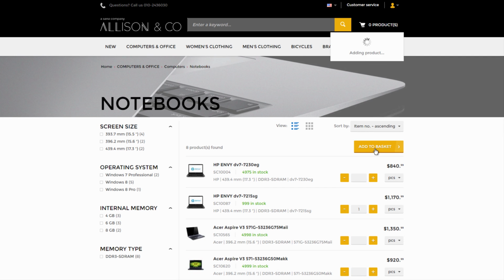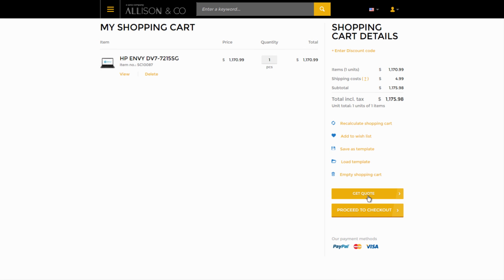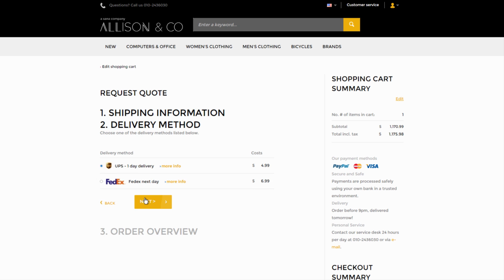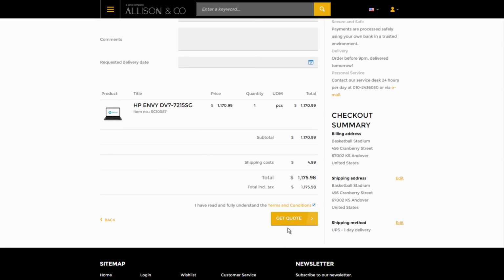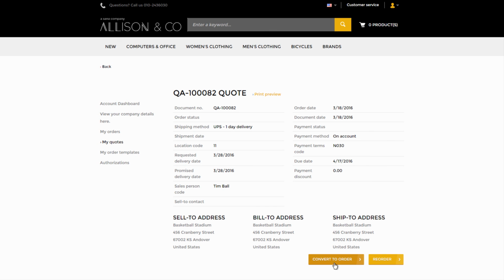Sub-accounts can also place quotes. If a sub-account has a limited budget and an authorizer, and he or she places a quote, it should be converted into the sales order in the Webstore, and only after this the authorizer will be able to approve or decline the order.